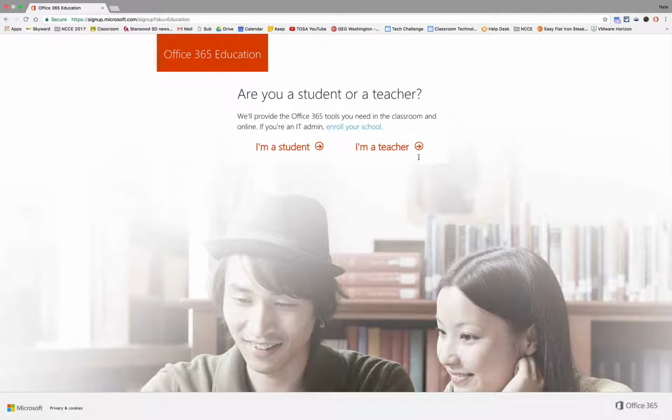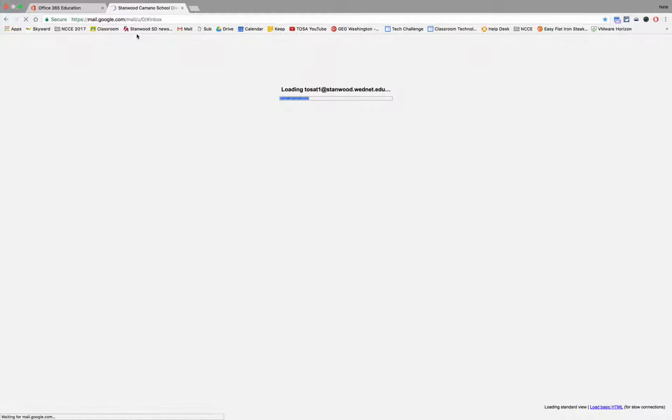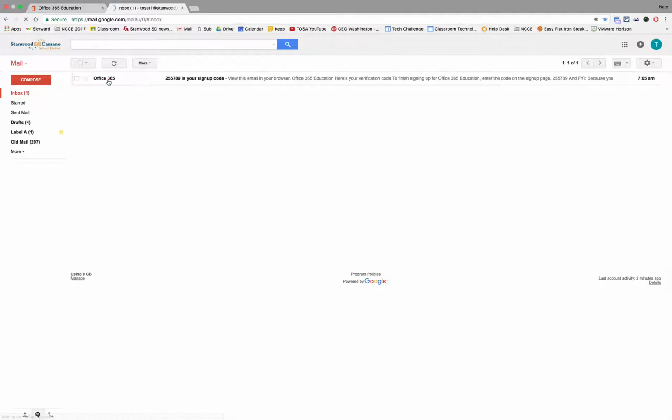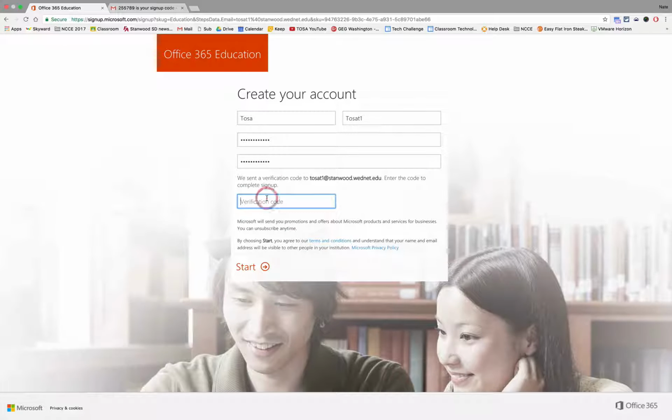Okay, you have to select that you are a teacher, and of course any students that want to do this would select that they are students. And then you'll create an account. Once you get this far, you need to put in a verification code, and they have already sent that to whatever email address you tried to log in with on the first screen. So I'm going to go to my mail account, and here is my Office 365 code, so I'll just copy that and paste it in this box, and then we'll click Start.